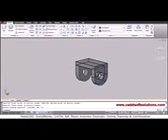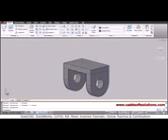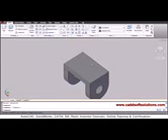So we will just union them to make them one. Just say union and select both of them. So both of them will become a single object. Now it is a single object. Then we have to create the top portion.